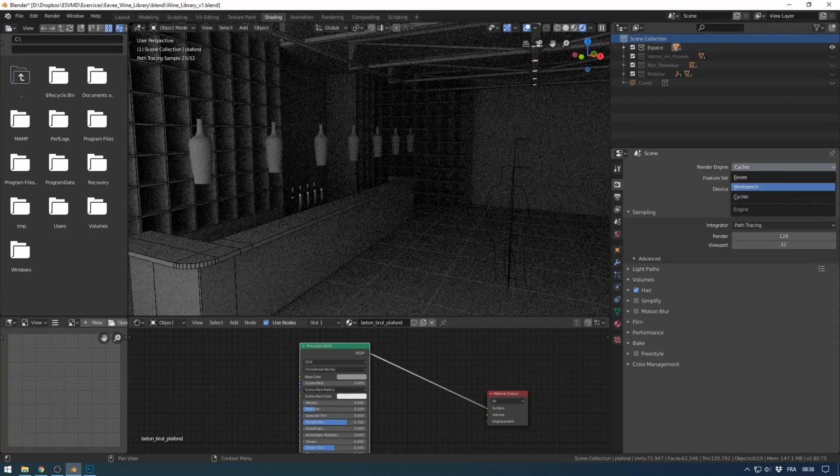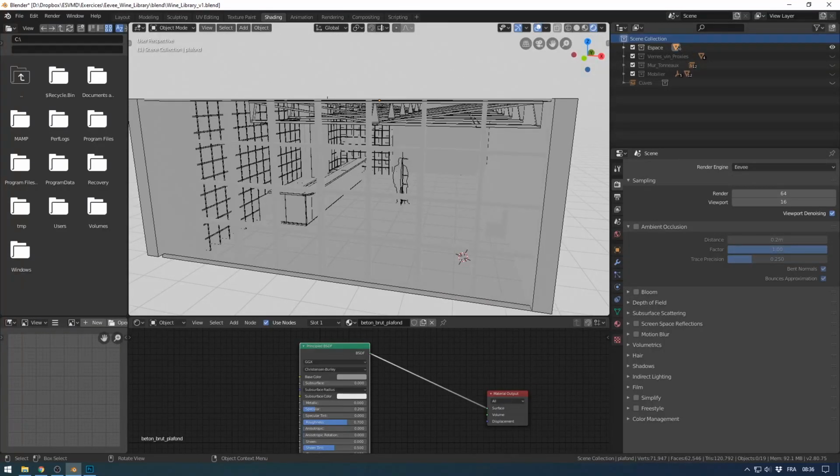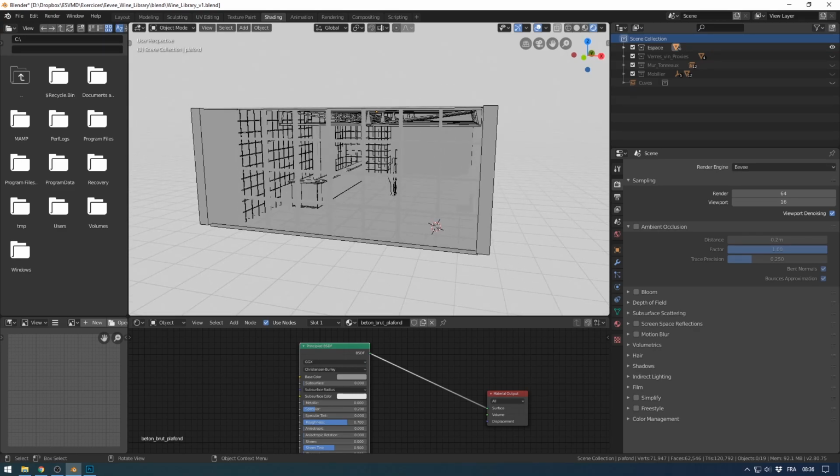So what I would like to do in this first video is show how to correctly set up a scene ready to go with Eevee.